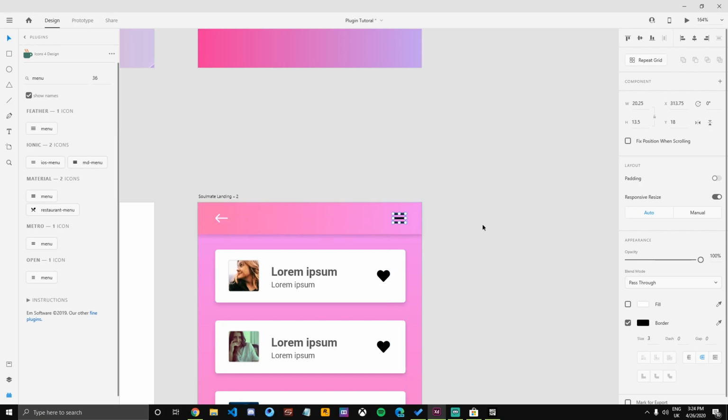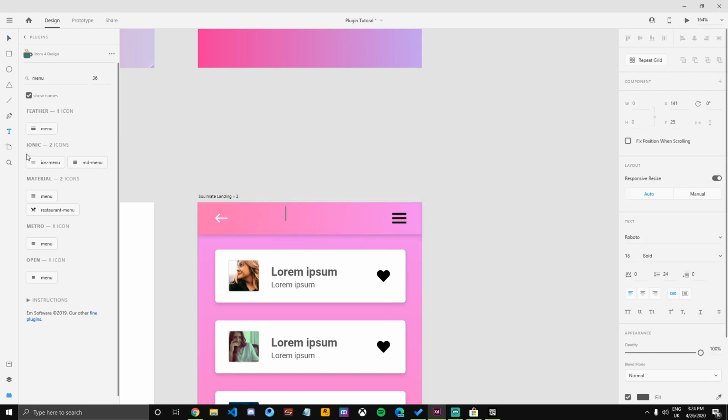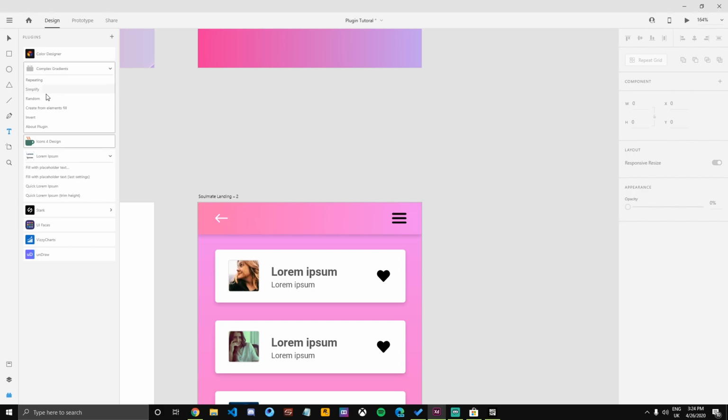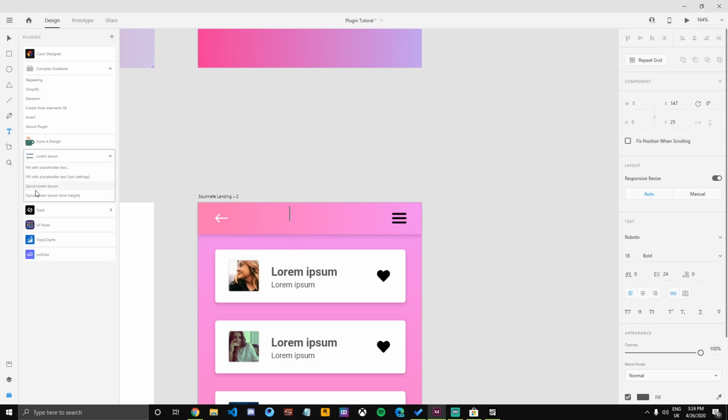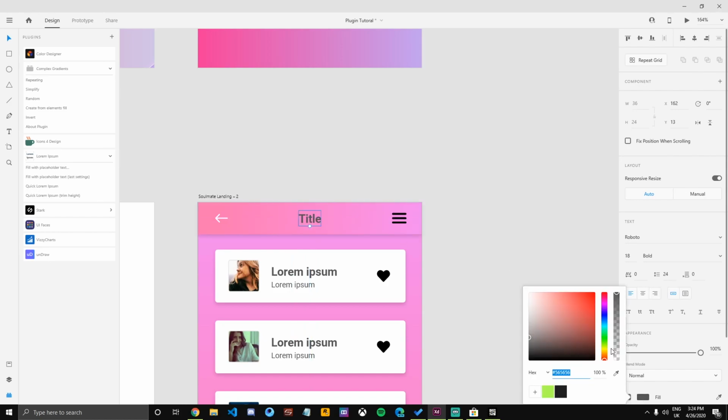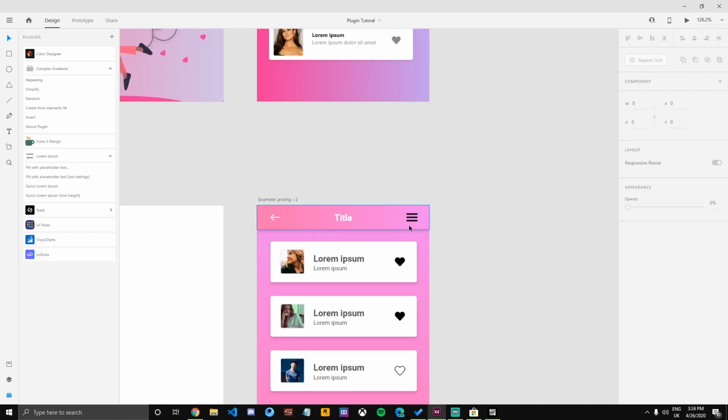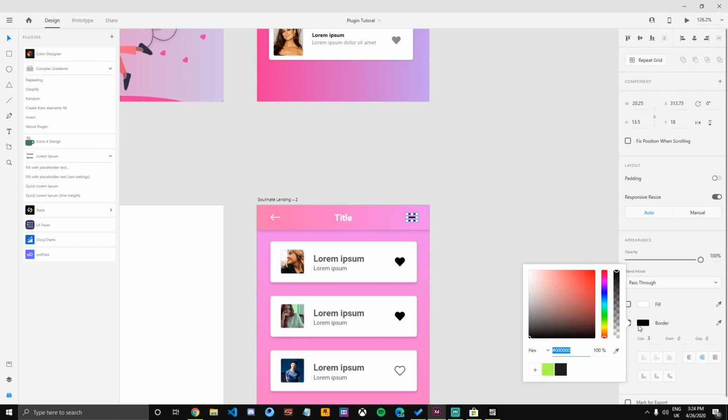Yeah, voila. Now for the title, I click on the title here, and I'm going to go back to my plugin and use lorem ipsum. Make sure it's selected, quick random. Yeah, so it's given me this text here. I'm going to change the text, and then make it white again. So guys, there we are. We're going to make everything white for now.